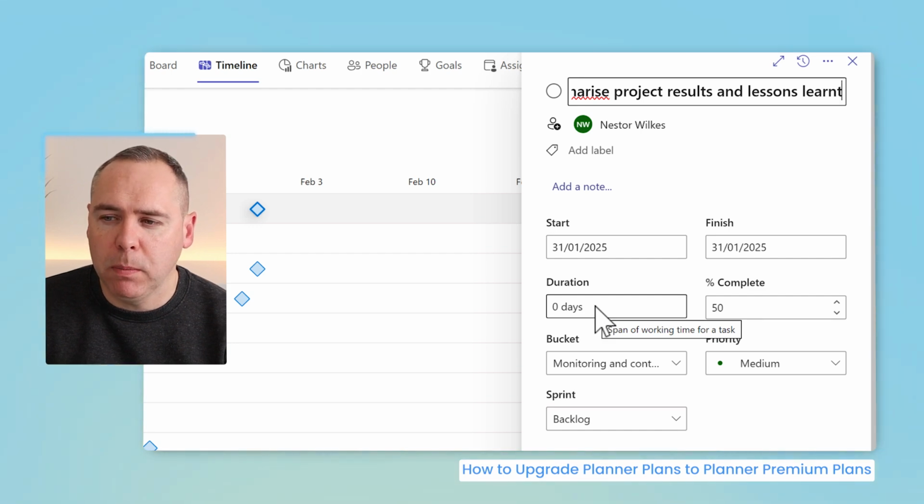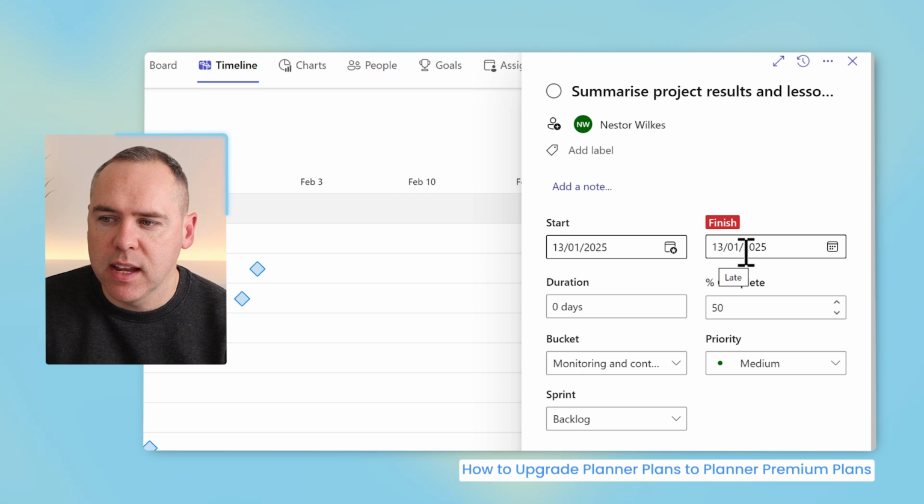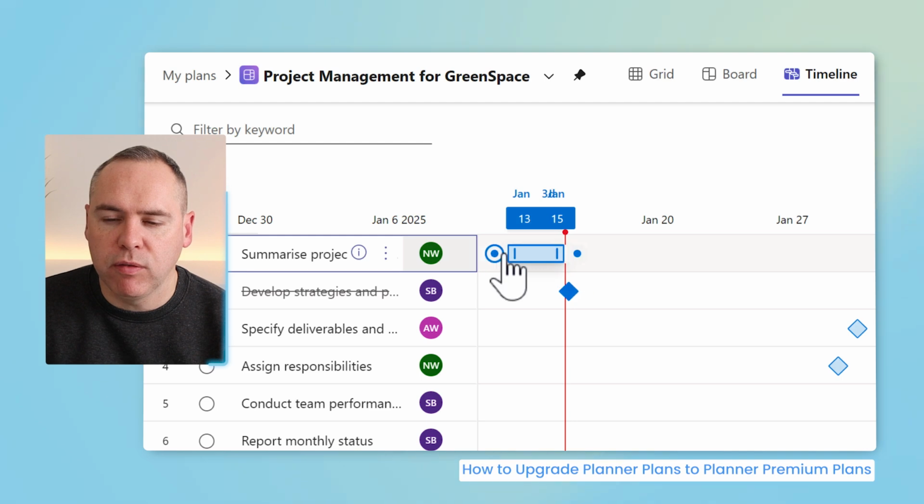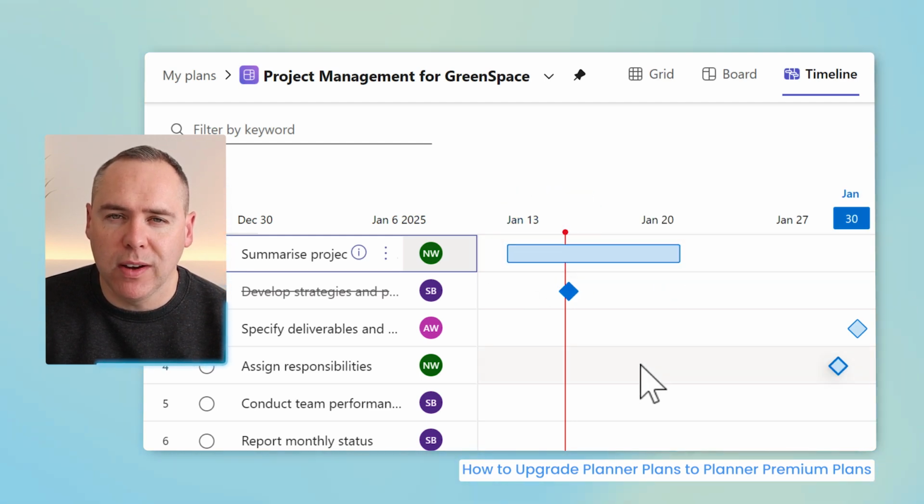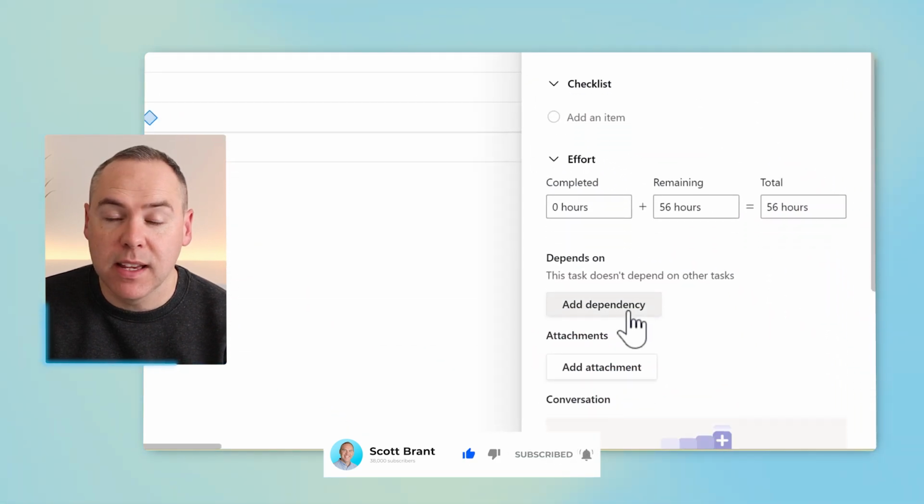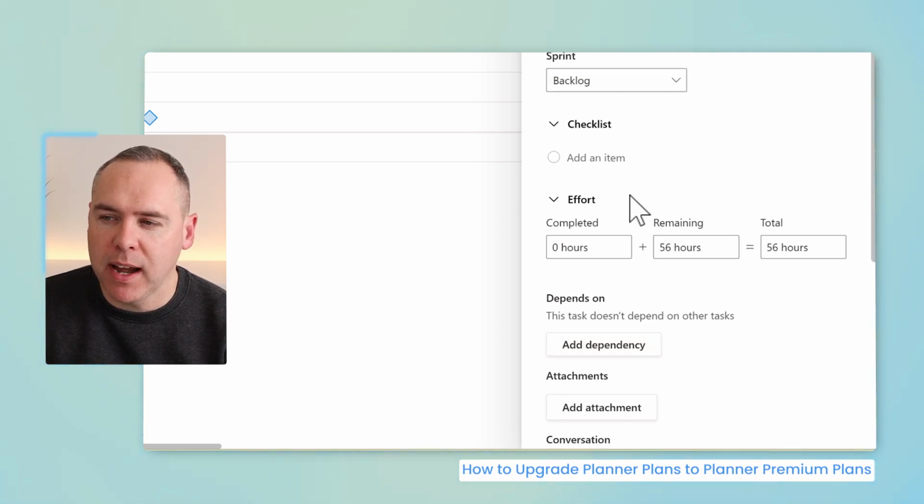So if you have that on your plan, you can just adjust it by changing the start date and then the finish dates to make sure they're at different times. And therefore you'll now see on here that this adjustment shows a 3-day window, and I can also drag it onto my timeline to visualize it. We can also click into tasks and also add dependencies in the same way to populate all of your timeline, because that information wasn't available originally in your basic version of Planner.